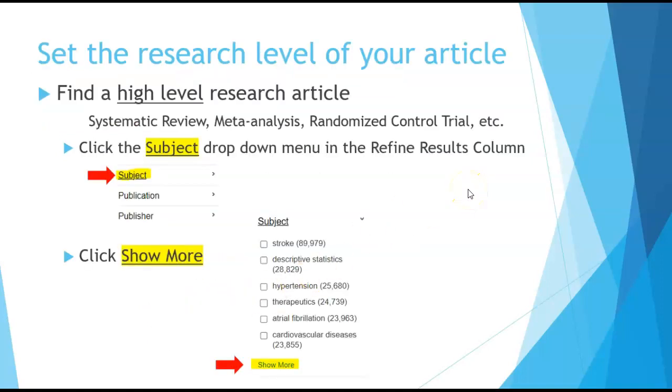The next thing you're going to do is you're going to set the research level for your article. And you always want to start and try to find the highest and best level if you can. And you guys have that little pyramid graphic that's going to show you all the different levels. We're going to actually strive for getting a systematic review or a meta-analysis type article for you. So on the left-hand side, underneath the full text checkbox and the date range, there's going to be a little drop-down menu that says subject. When you click on that, it's going to pop down this particular little menu, and it's going to have 6 or 7 items that come up.